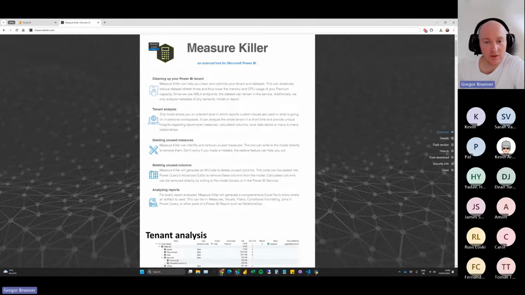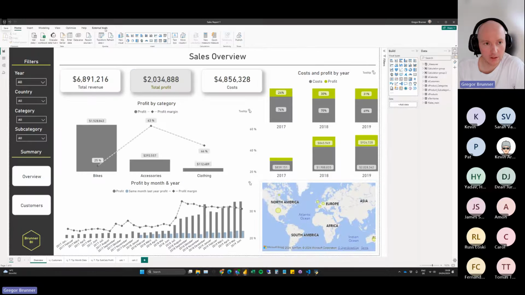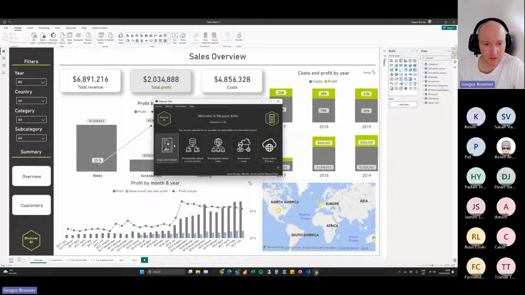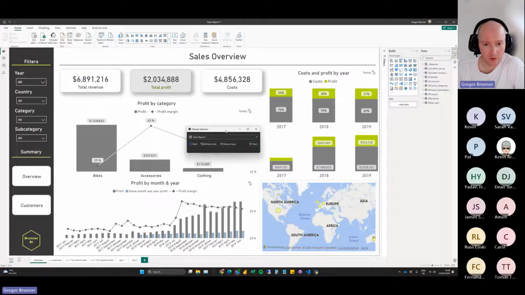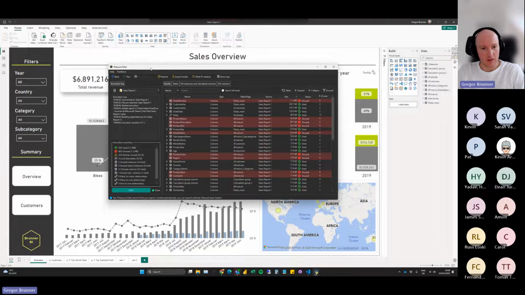But mainly what you can do with this is identify unused columns and measures in your Power BI models and reports. I have one report open here, and just like other external tools, you can launch it through the external tools ribbon, or just by opening it up and connecting to the local instance of Power BI on your machine. You need to download and install it, and now I'm just running it on a single report. Let's see what we get out of this.